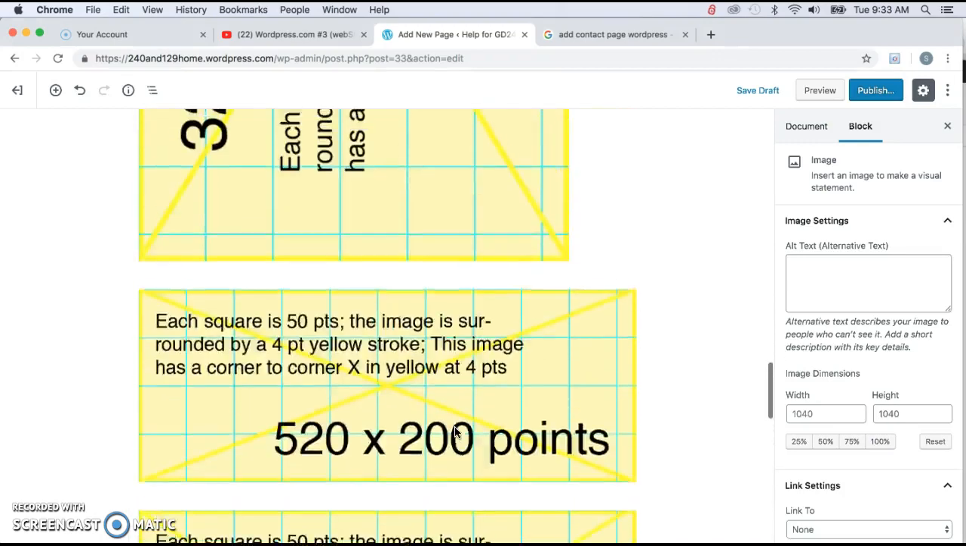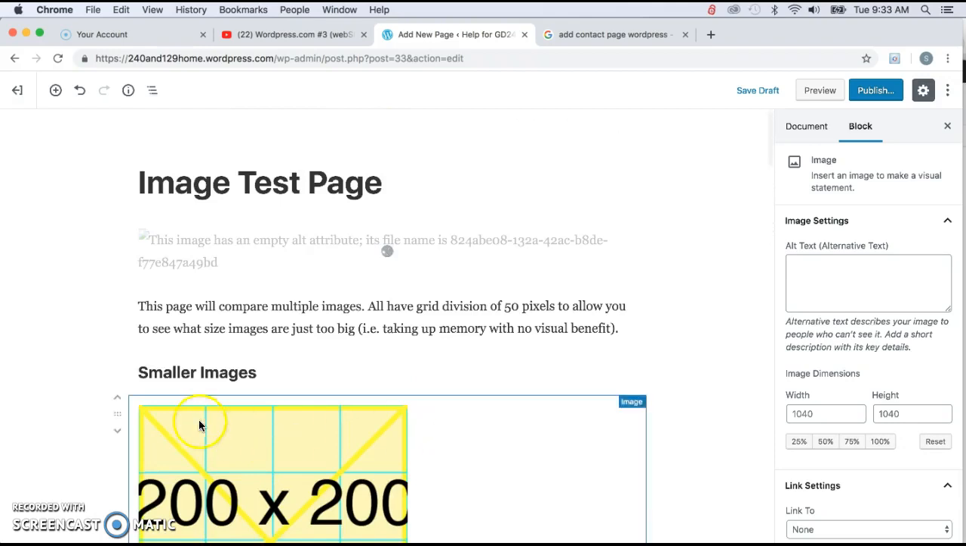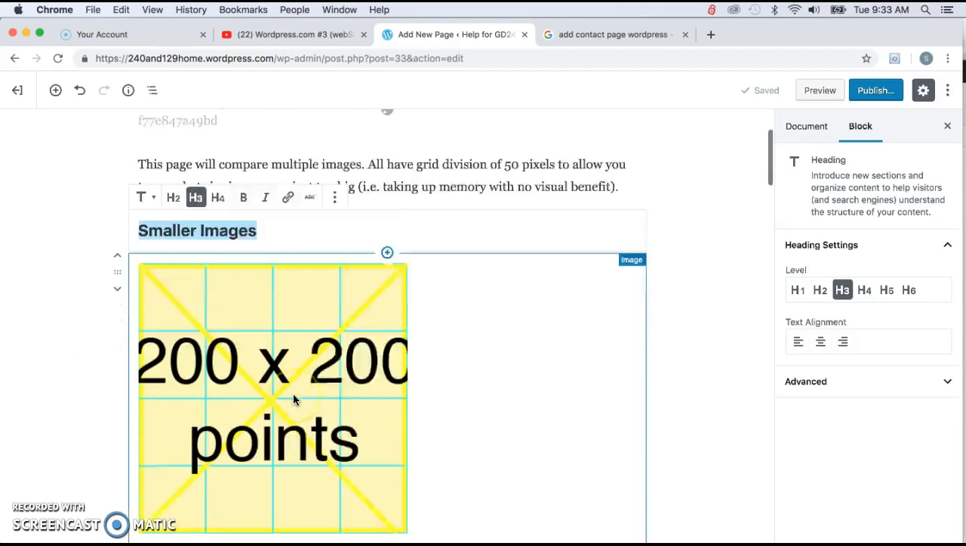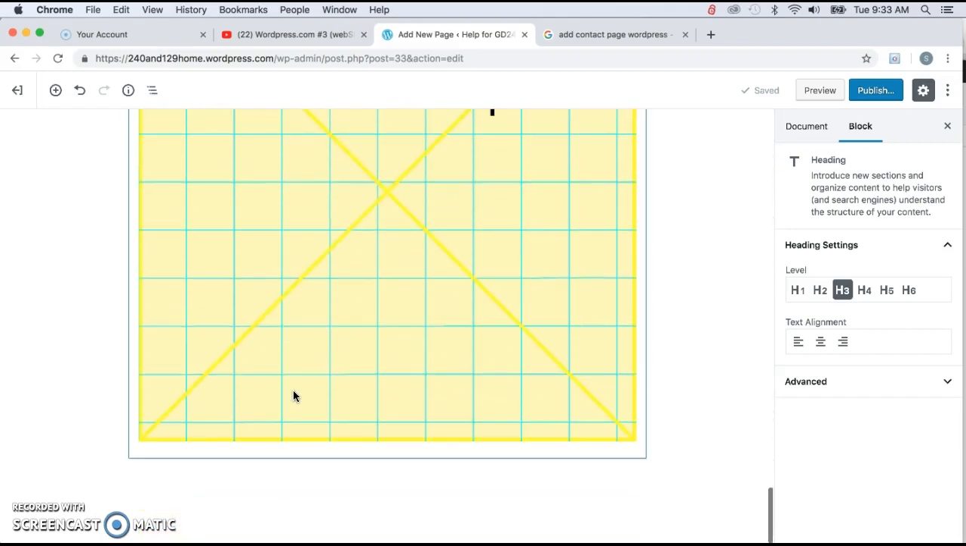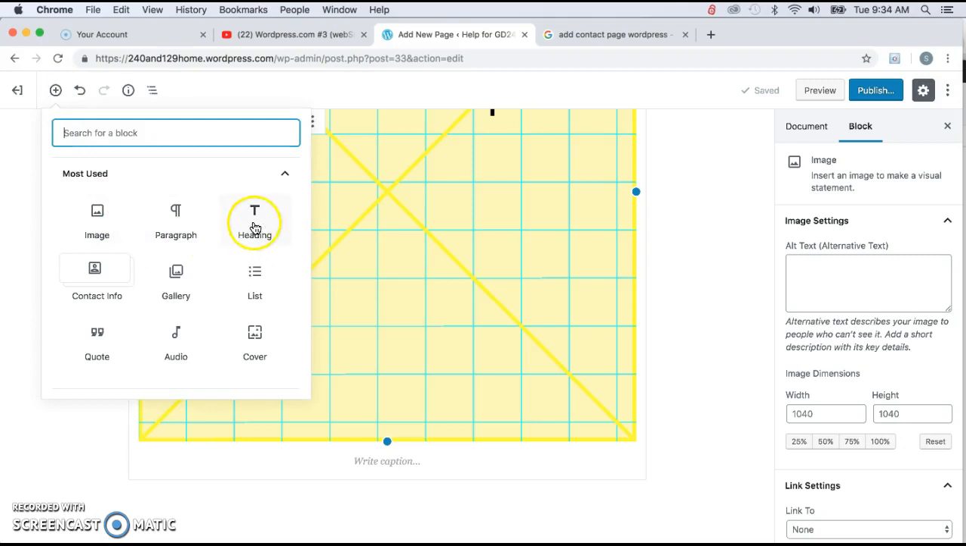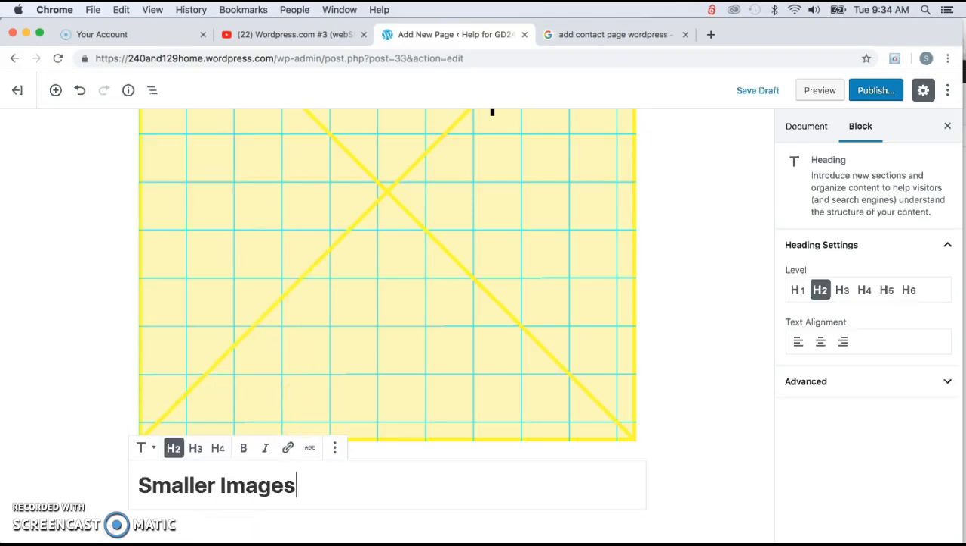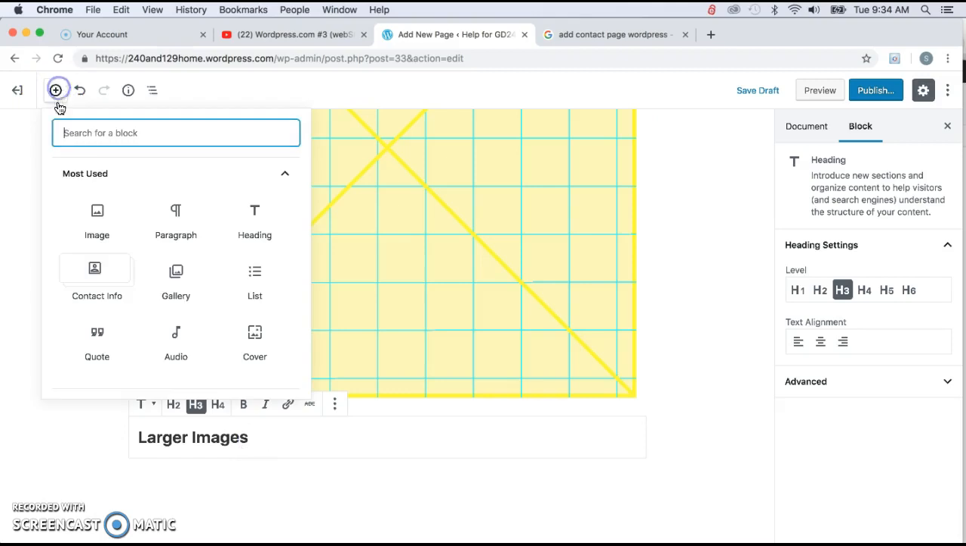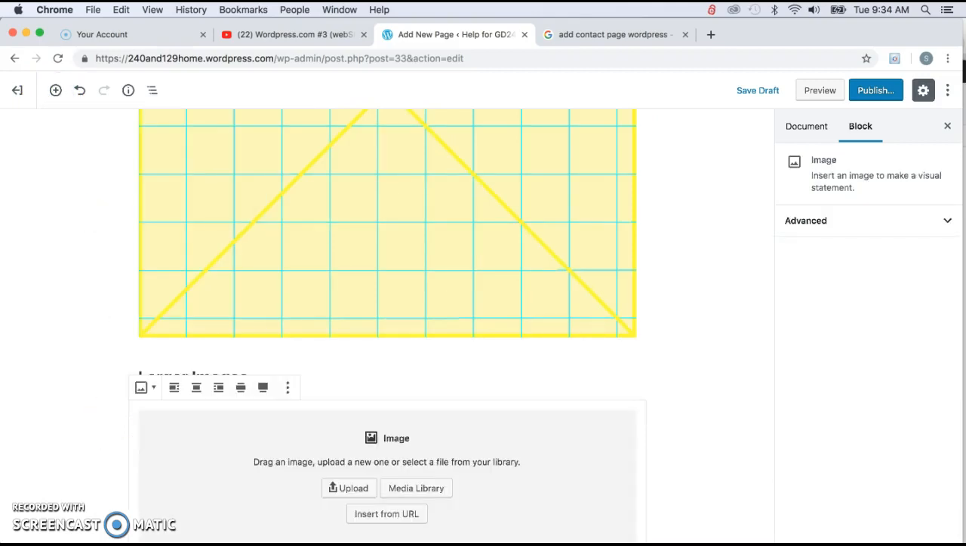Now, to continue my hierarchy here, I want to do the same thing. Instead of smaller images, I want this to say larger images after here. So we're going to go down to here, click on this last image, click on the plus, click heading, paste that in here, and change this to larger. Click back on it, select the whole thing, and be consistent with the hierarchy. Since the top one was H3, we'll make that one H3 as well. Click inside of here, click the plus button, click image, and I have two large images that I'll add.